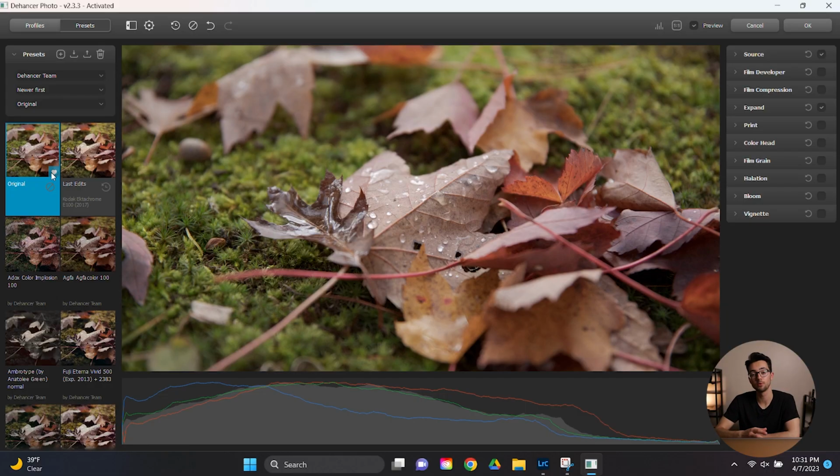So just like with the film profiles, you have a handful of presets available. Specifically, you have 24 presets available within Dehancer. And to be honest, I don't really care for a lot of the presets. But regardless, we'll still go through and try and find one that works with this image.